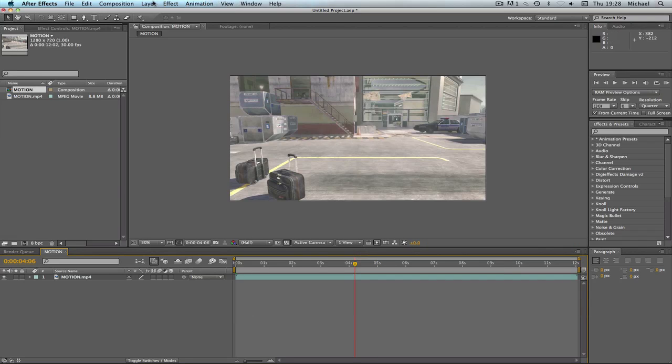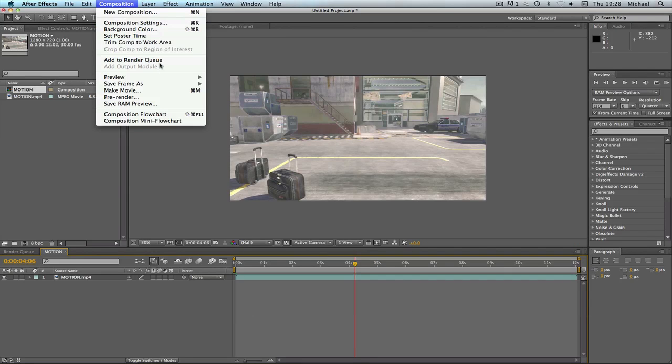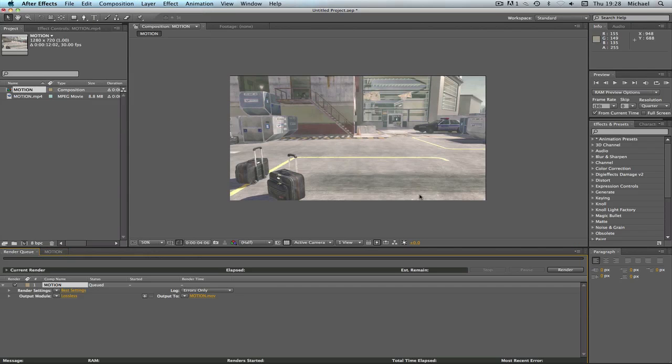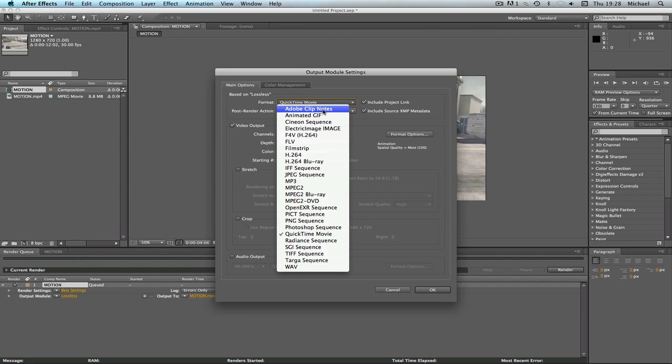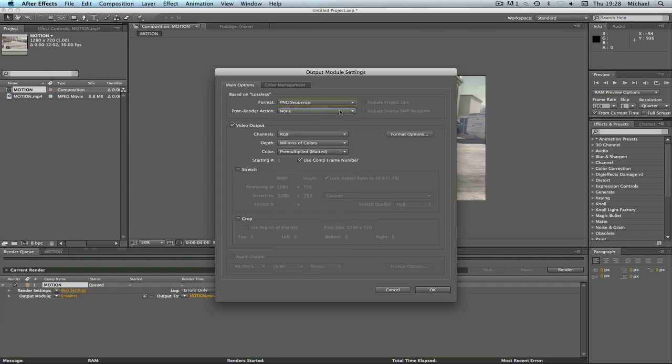So now what we're going to do is go to composition and add to render queue once we're happy with what we've got. And we're going to click on lossless here on the output module and change the format to JPEG sequence. No, sorry, what am I saying? PNG sequence, but you can do JPEG sequence if you want, but I'm going to go with PNG sequence and click OK.